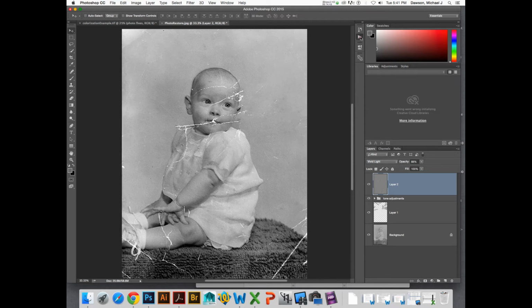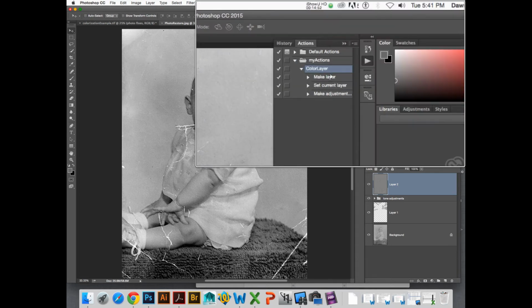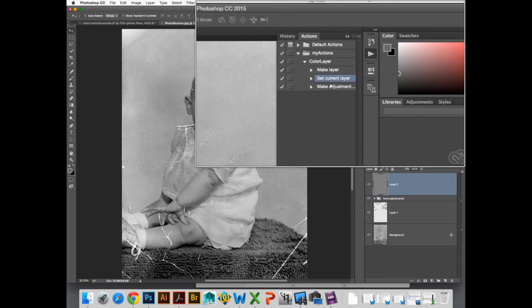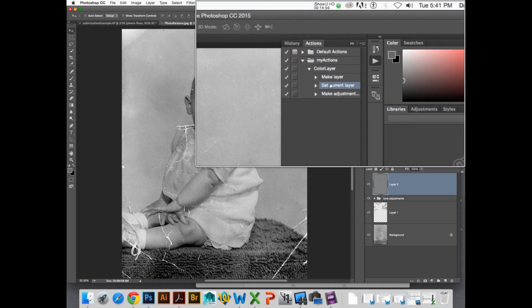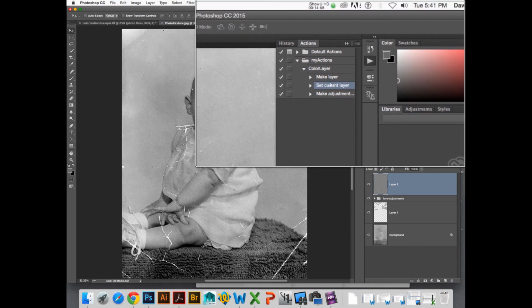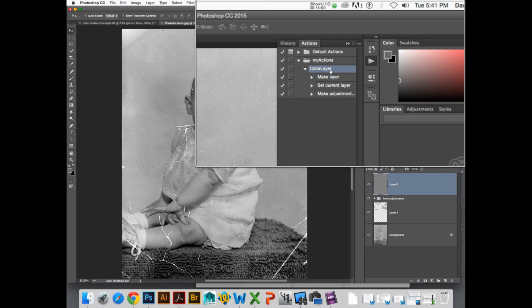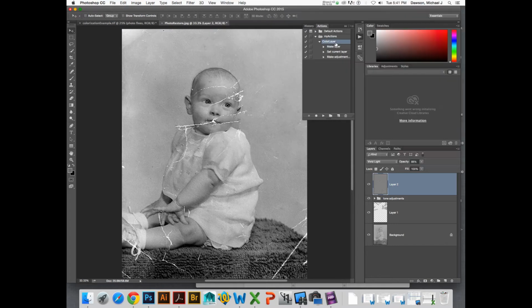So I'm going to take my action, and we need one of these layers. So I'm going to hit play. Actually, I need to make sure that color layer is selected. If you have one of your steps selected, what will happen with the action is it will play the action from that point. So I need to make sure that color layer is selected, or whatever you called your action. And then I'm going to push the play button, and it's going to run that action for me.